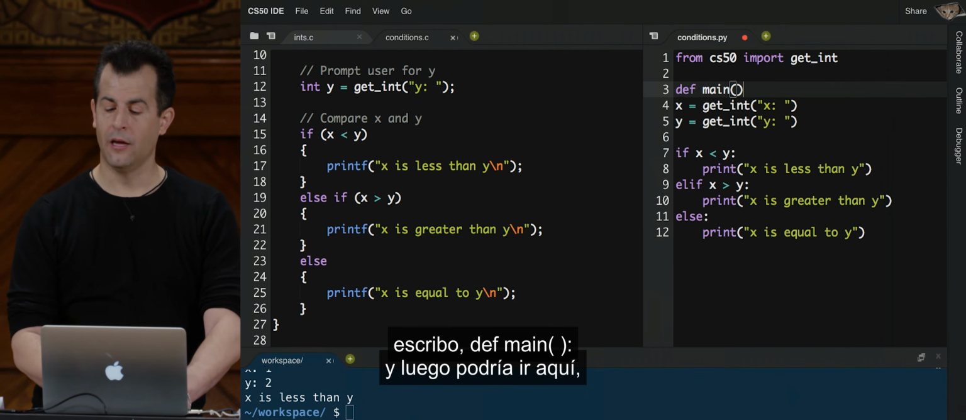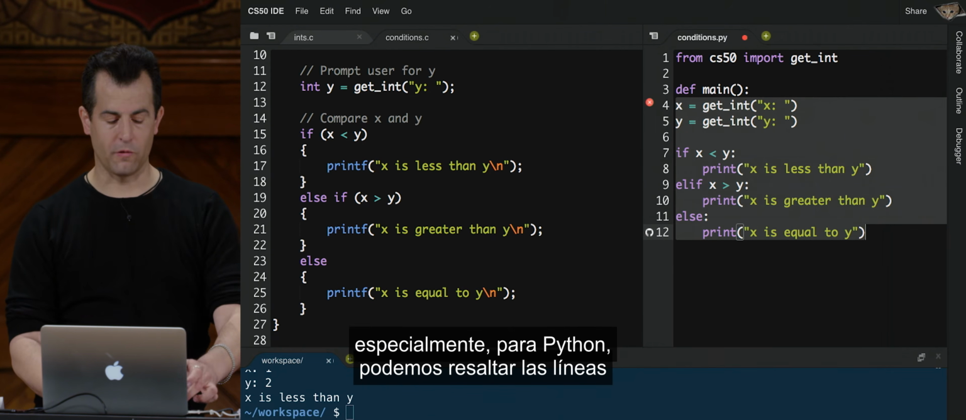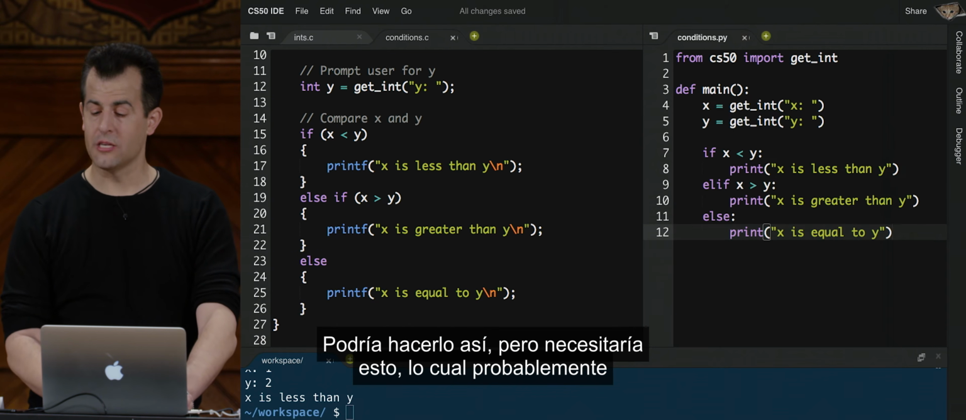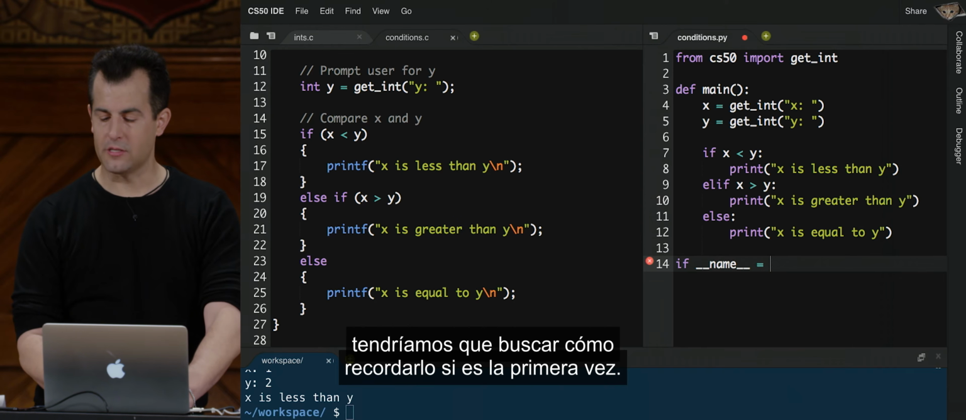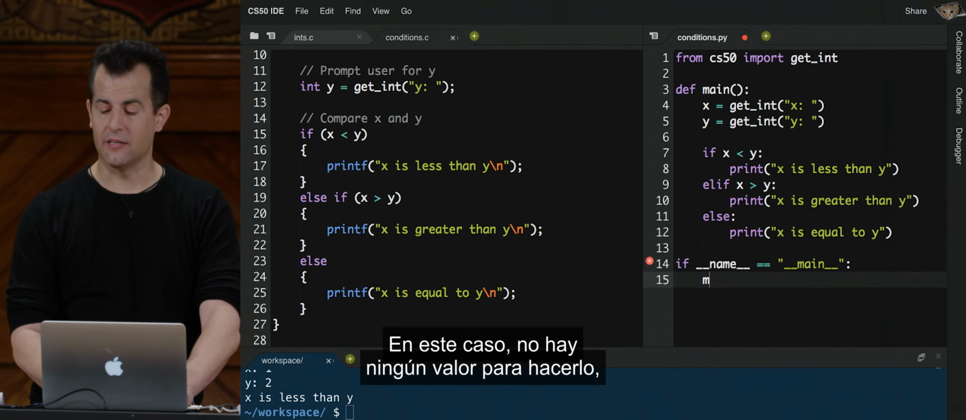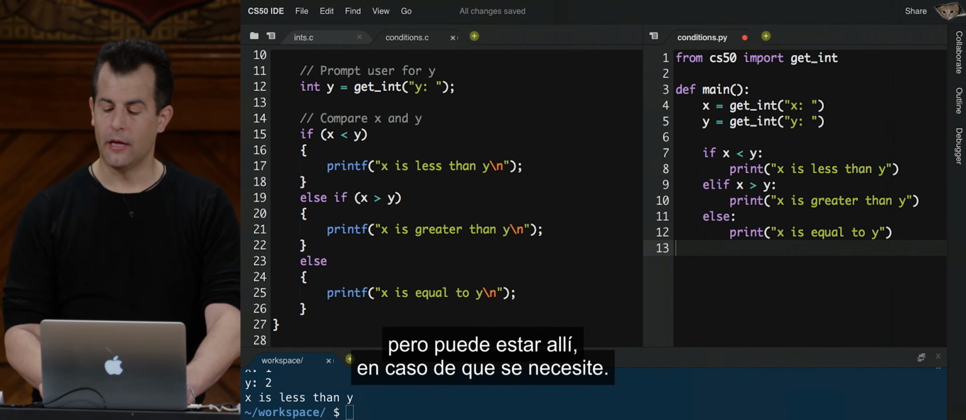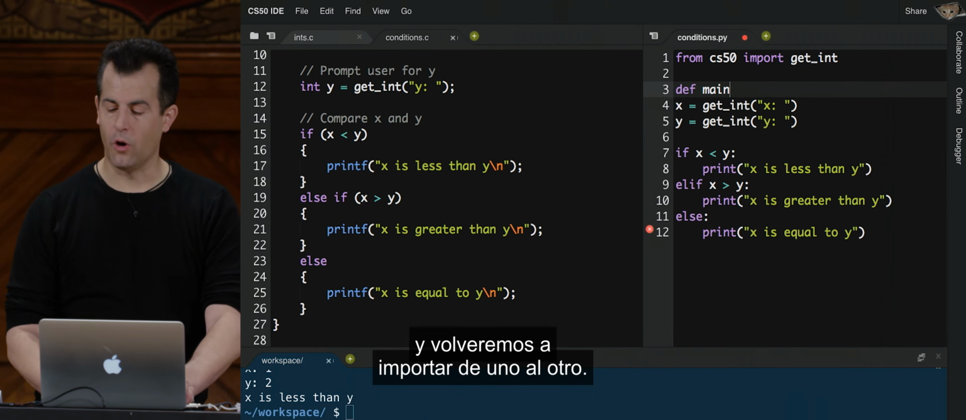Def main, and then I could go in here, and if you've never known this, and now it's useful especially for Python, you can highlight lines or just tab them all at once. I could do this, but then I would need this thing, which I'd probably have to go look up how to remember it if you're doing it for the first time. There's just no value in this case to doing that. But at least it can be there as needed. So let me go ahead and undo that, and we're back to a porting of one to the other.